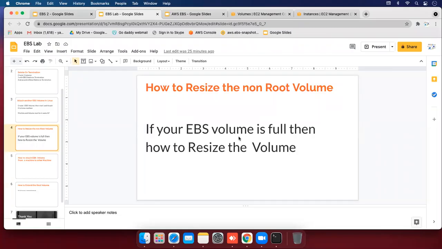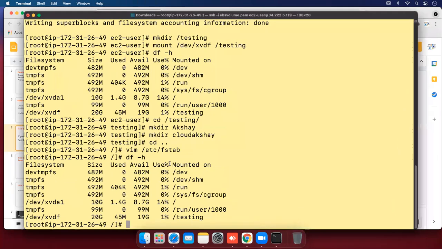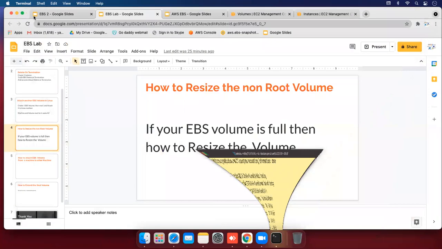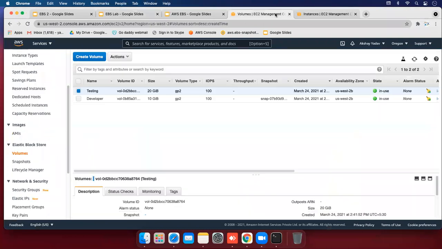So the next is how to resize the non-root volume. If I am going to resize this volume, I have 20 GB storage in the testing folder, and the testing directory is full. I want to increase this space. I want to increase this disk, so I want to make it 25 GB or 30 GB. So how to increase or resize the disk and the mounting? So first we need to go into the AWS panel. This is my panel, and increase from here.